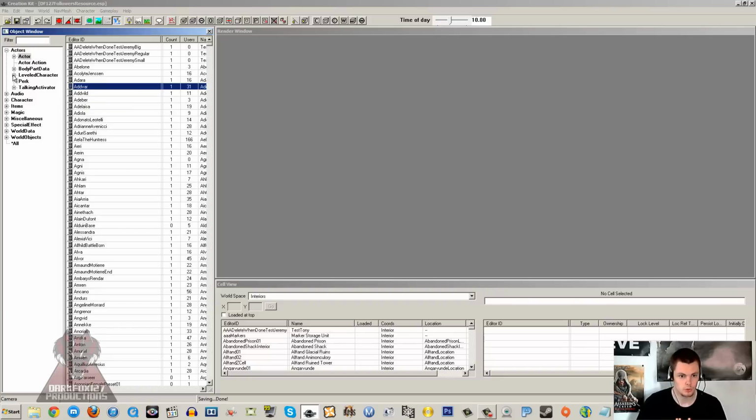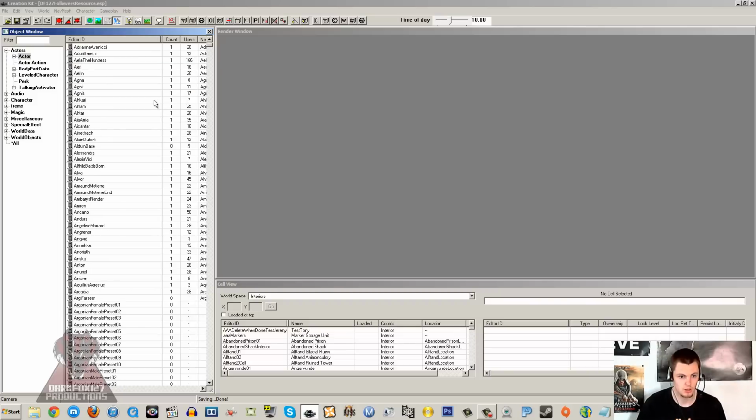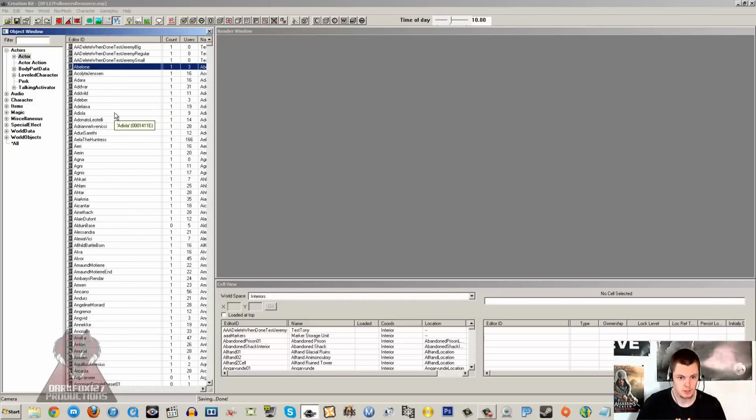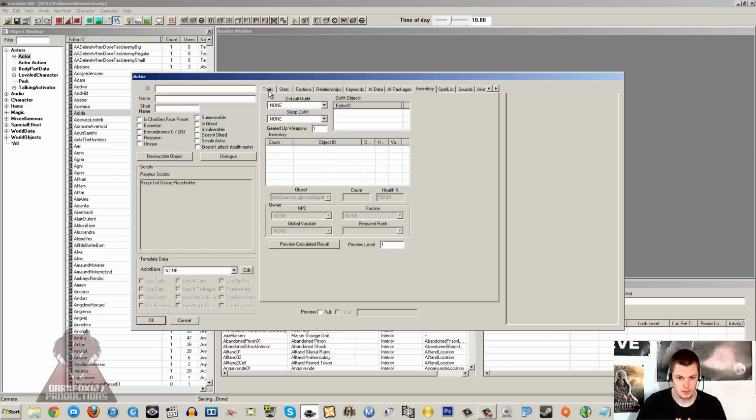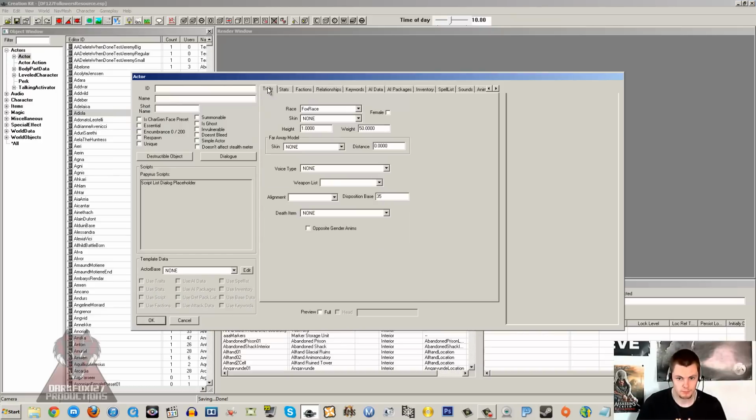So first thing we want to do is go under actors here, and actor, and then you'll get a nice big list of actors down here. We're just going to right-click and choose new. Now when the box first opens up, if it's not on the traits tab, we want to set that to traits. So I'm just going to explain what a few of these options on here are.